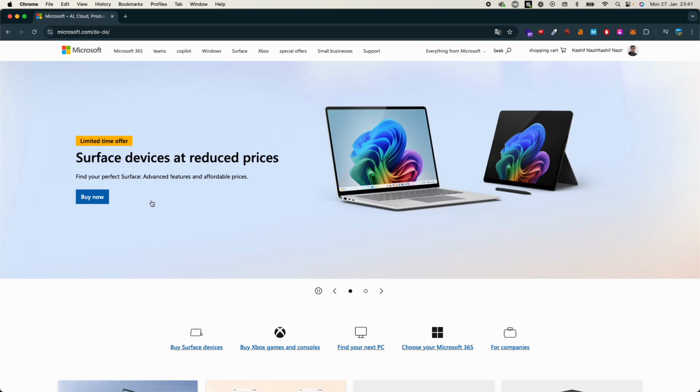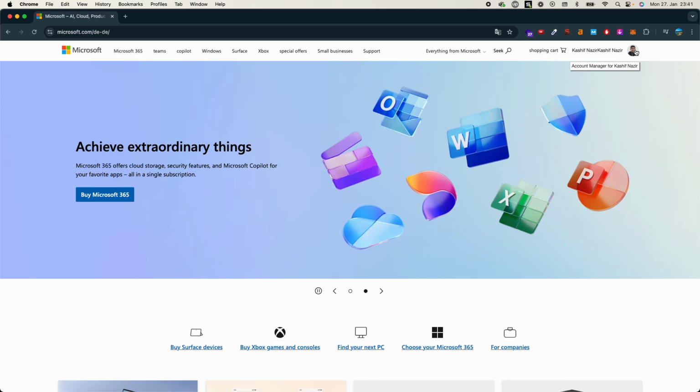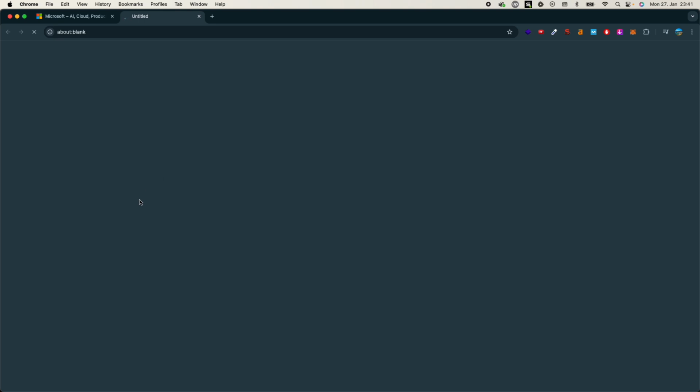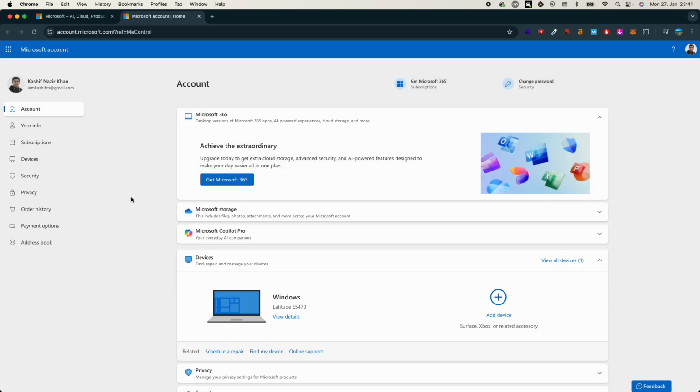Once you are here, you need to click on your profile icon at the right top corner and make sure that you are logged into your account. Once logged in, click on here, go to My Microsoft account, and wait for a bit. So here we go. Once you are here, go to the left, and here you can see your account. Click on your account.